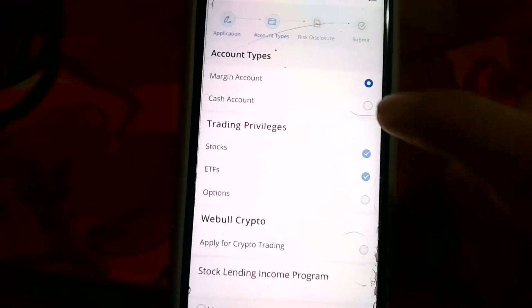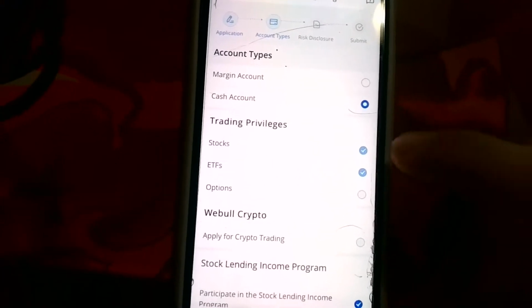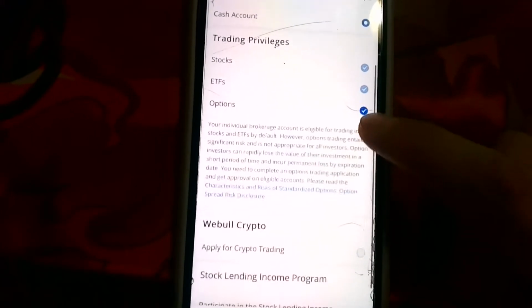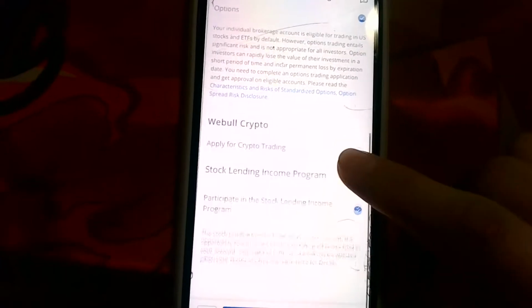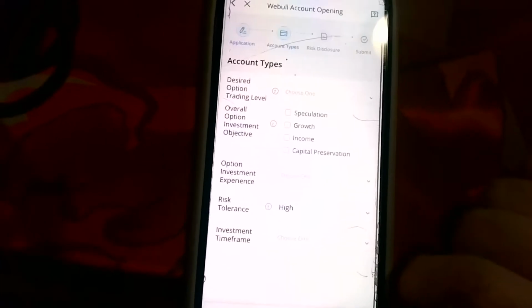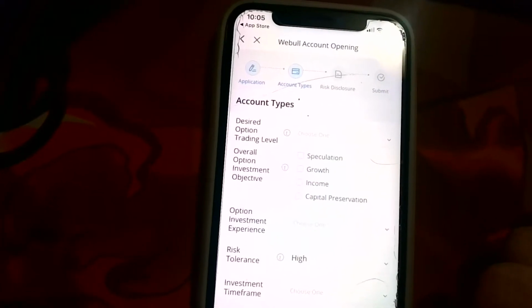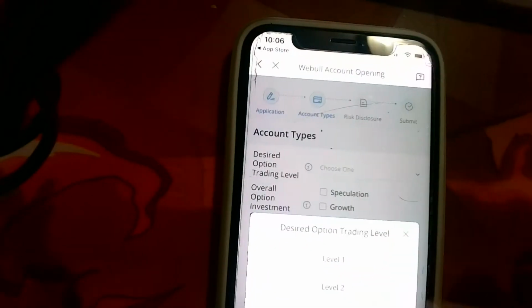Give me a second, guys. Then you're going to be on this page. You're going to make a cash count. All of these: ETF, stocks, options. You don't need to apply for crypto trading. Continue. Desired option trading level, you want level 2.